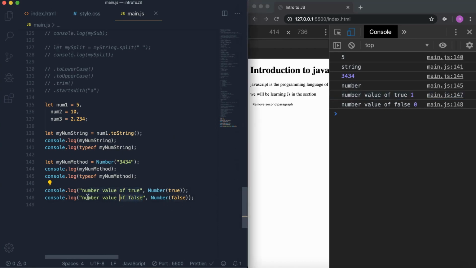And Number value of false is 0. All right. Finally, what do you think we will get when we console.log this? Let me just copy and paste this line, and then change Number value of empty string. Okay, what do you think you get when you convert an empty string to a number like this?